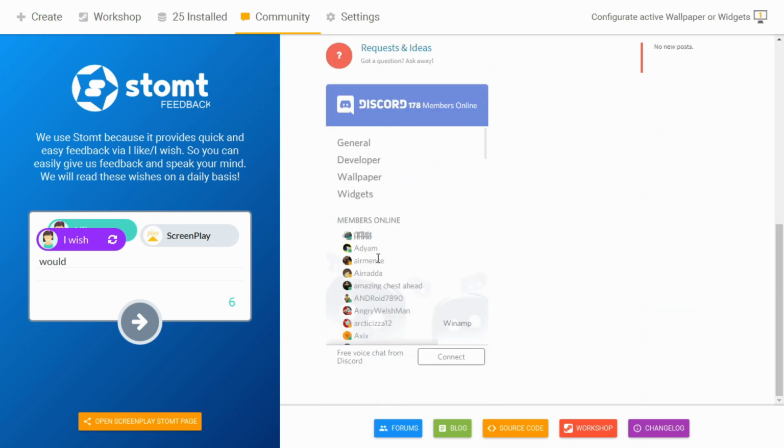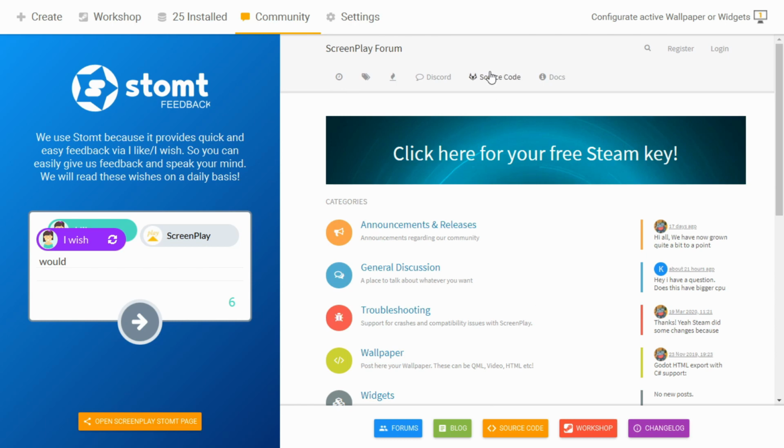Okay, so there's the Discord. There's the source code. So this is open source, so you can find the source code really easily. There's documents. So this is a very open software. It's open source. The dev really wants feedback and really wants to try and make the software as good as it possibly can be, which is great. To see an active open source free software like this is amazing.